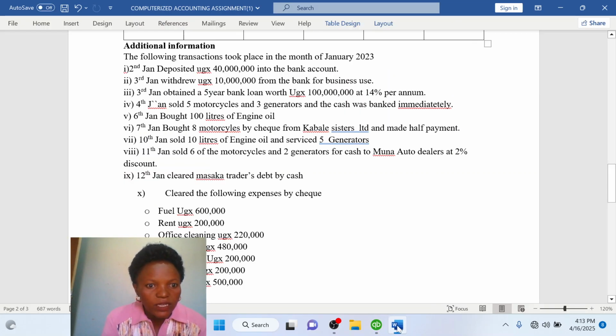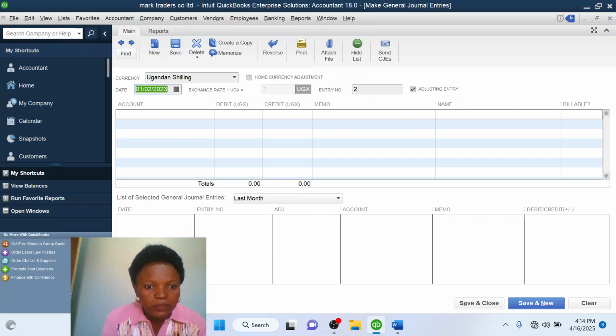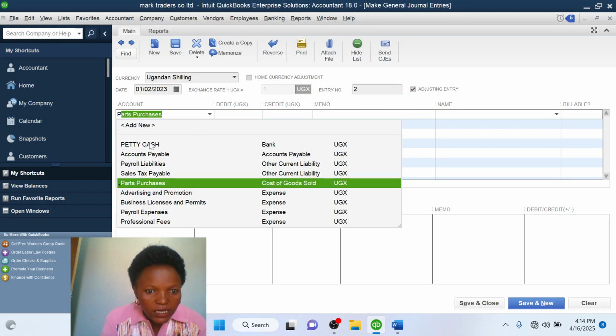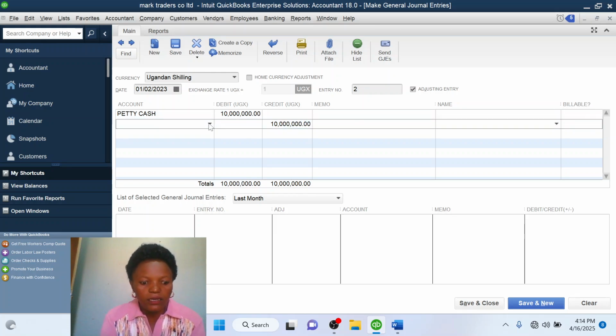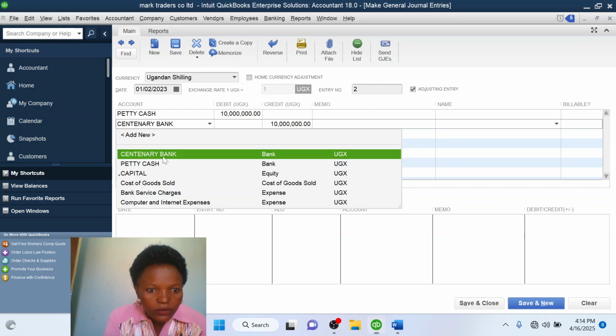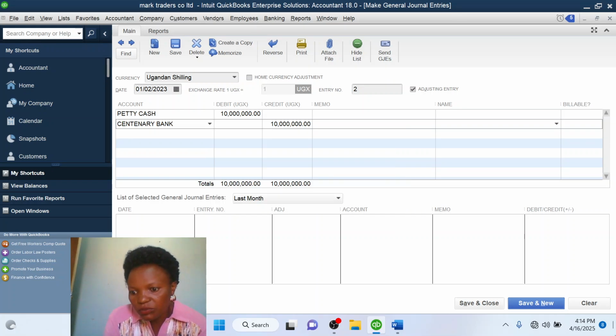Another transaction is 3rd January, withdraw UGX 10 million from the bank for business use. Here I will debit petty cash with amount 10 million. Then I credit it with Centenary Bank with 10 million. I click save and new.